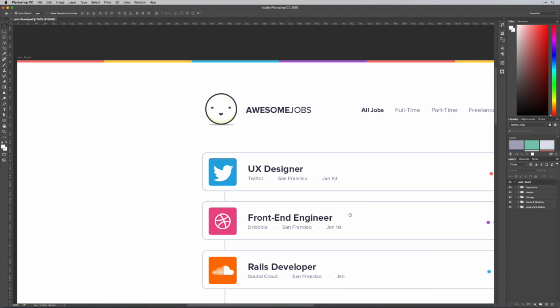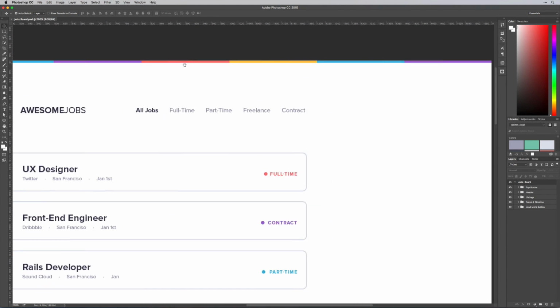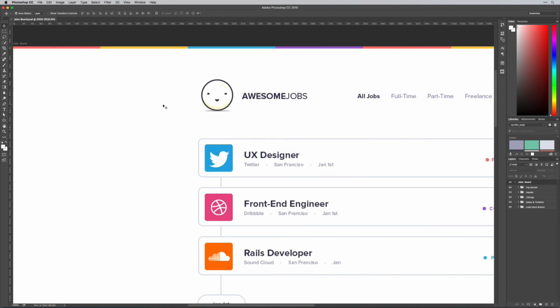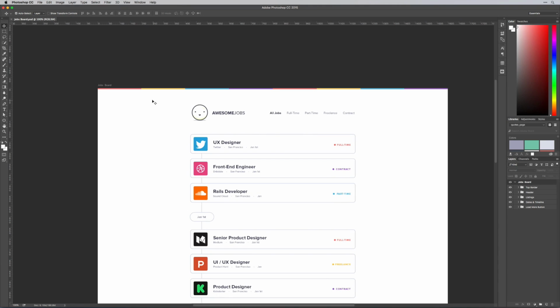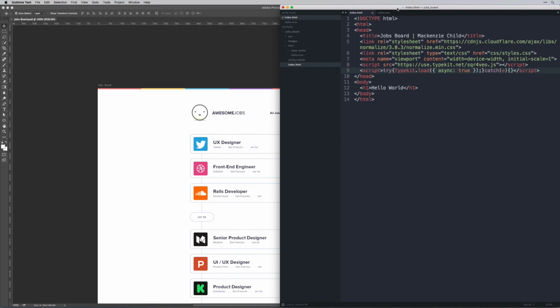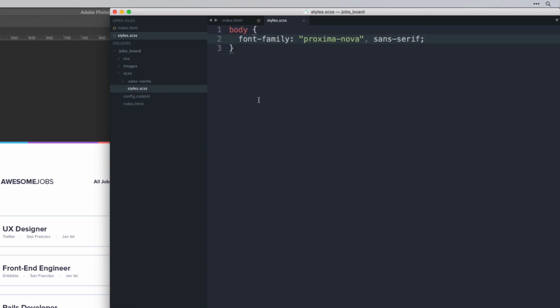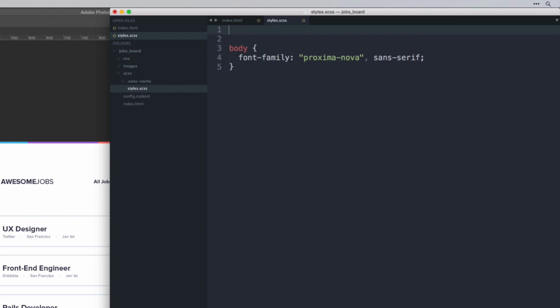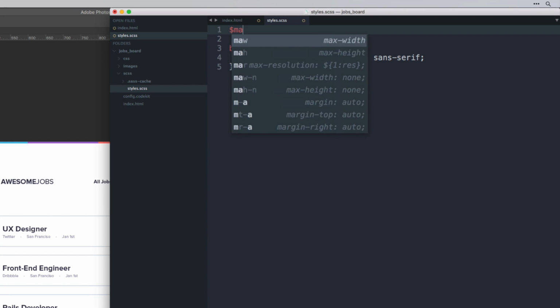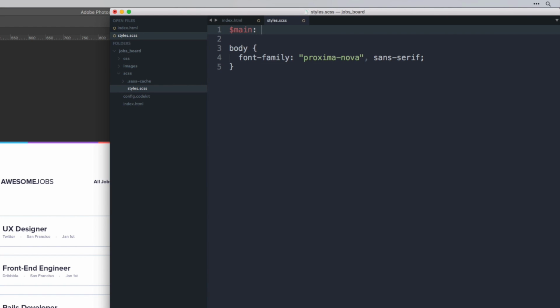The first thing I think we should do is this top bar. So to do that, we have these various colors. So what I'm going to do is first set up some variables for those colors. So let's go back to the styles.scss file, and up at the very top, oh yeah, one thing to note is I did go ahead and set the body to use the Proxima Nova font from Typekit. So that is the only styles I have written so far. So let's set up some variables for the various colors. So what I want to do is set up a main variable, and I'm going to grab the dark gray color that we used for the text. So let's paste that in.